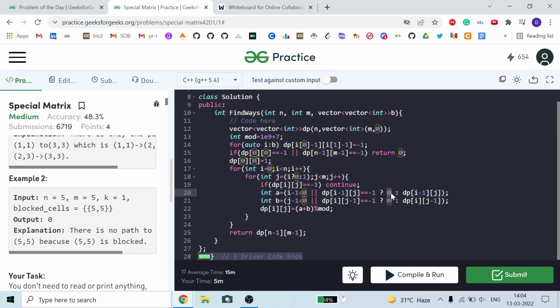If it is not a valid index or it is a block cell, then my a should be 0, because I have 0 ways to come to i comma j from i minus 1 comma j. Else, if this is an existing cell that we can use in my path, then a is equal to dp[i-1][j].